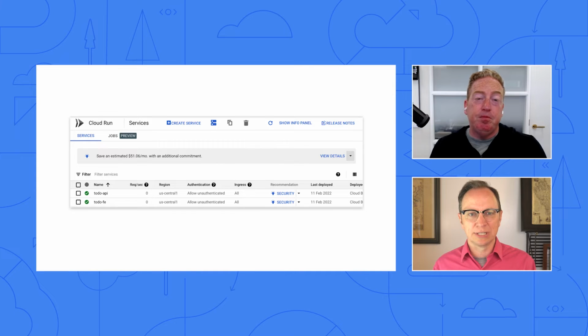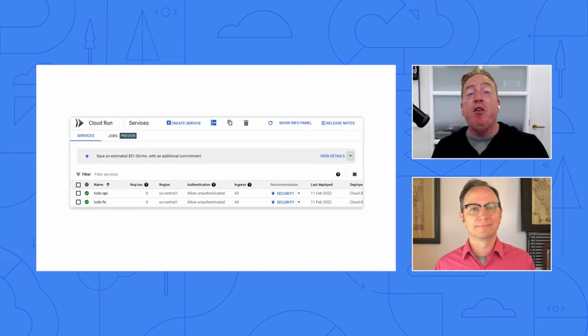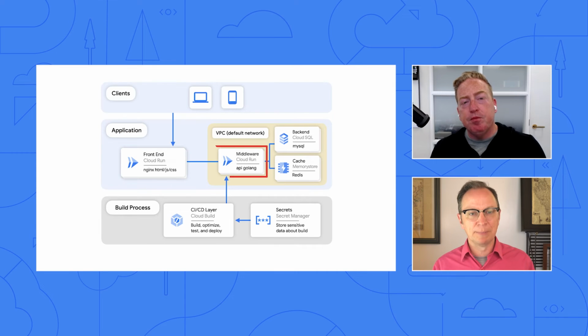When I open the Cloud Run section of the Cloud Console, I see two services, To-Do API and To-Do FE here. The second service is the front end? Yeah, that's right. The other one is the middleware. Oh, right. Middleware. Let's go back to the architecture diagram. What happens in the box called middleware? Well, that is a REST API that the web browser calls to read and write to-do items. I like Go, so I've written it in that language, but you could write it in any language that can handle HTTP requests and that you can put in a container. Right. I write most of my Cloud Run services in Python or Node.js.